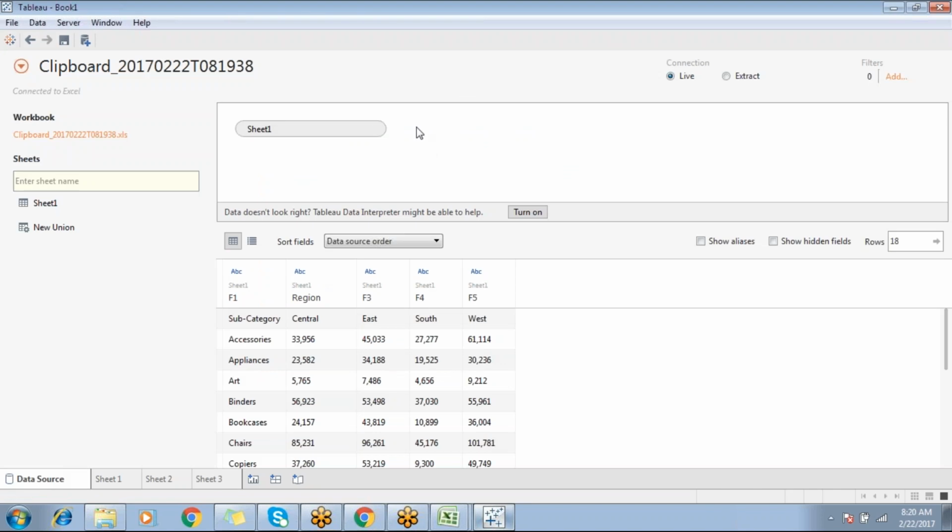Just go to the data source level. Sorry, we have an option called Tableau Data Interpreter. So what is the use of Tableau Data Interpreter? First thing, it avoids unwanted data, or if you have any null values. Whatever the columns you can see, it identifies the column names. It identifies the headers. So just click on turn on, and we can also review the results.